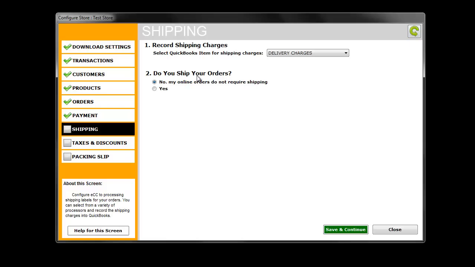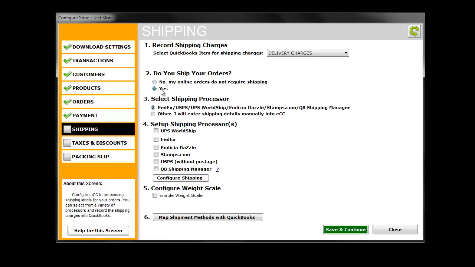Next, I'm going to specify whether my orders require shipping or not. If you don't need to ship any of your orders, you can simply select No and move forward. I'm going to go ahead and select Yes. As soon as I select that option, ECC presents some additional settings. I can select the shipping processor.